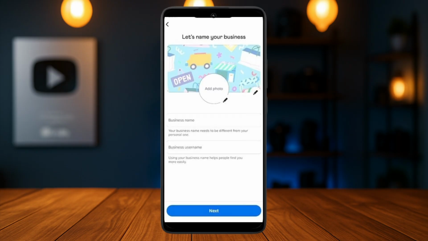Once that step is complete, you need to add in your business name and then create a username for Venmo. So add in the exact business name or the legal name that you have for your business, and then also add in the business username. Make sure the username is also identical, or if possible, the exact same as your business name, so that other people can easily transfer payments through your username.